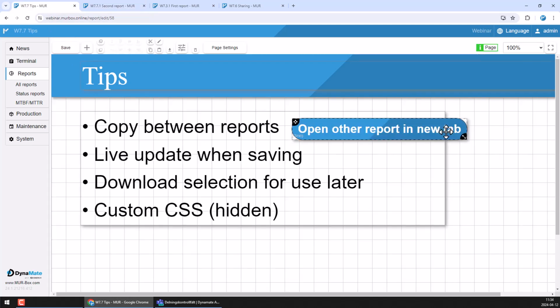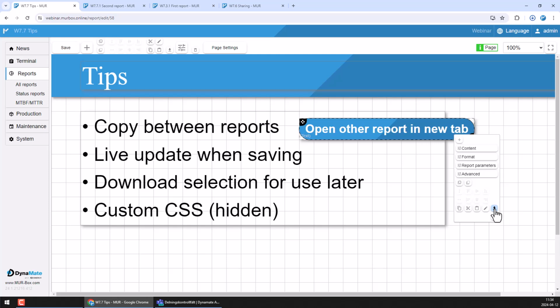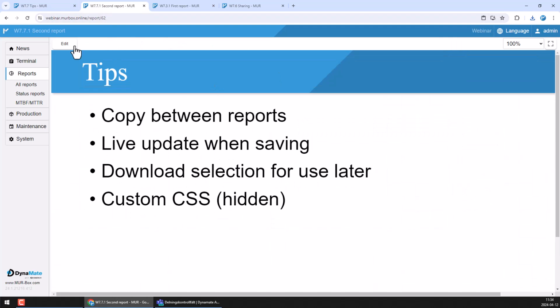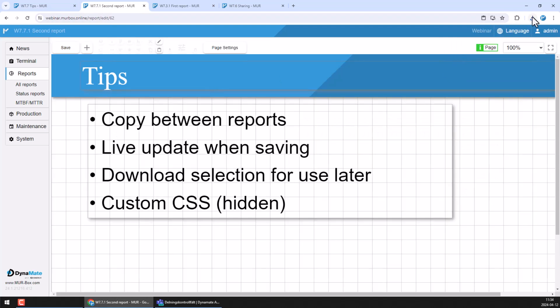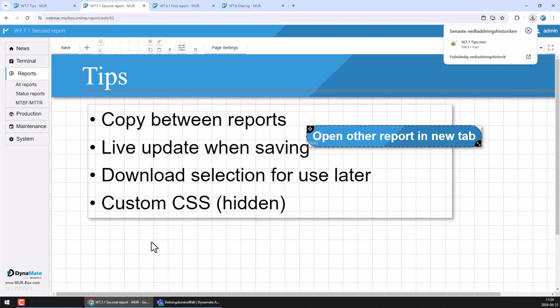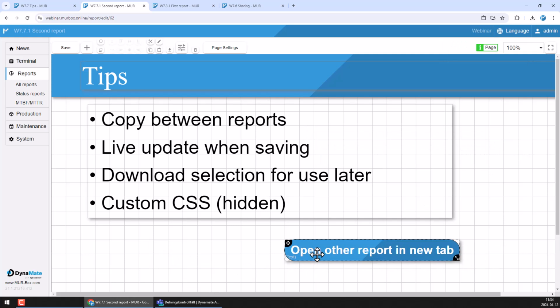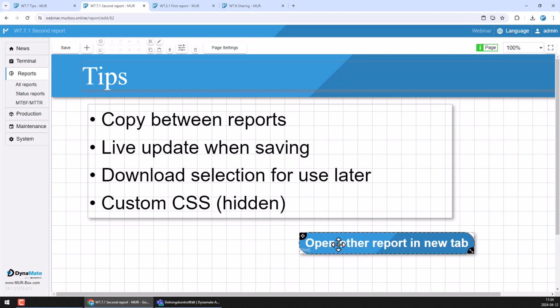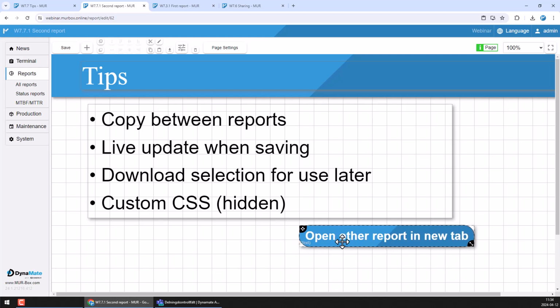You can also, let's say you think this was a nice button, nice design, I want to reuse it. You can select it, right click and click the download button. Then you get a file .mur downloaded. Whenever you edit an info screen, you can drag and drop that file to the info screen and you have the button there. You can also drag and drop images from your hard drive to the info screen. It will automatically upload to the MUR server and be available like that.